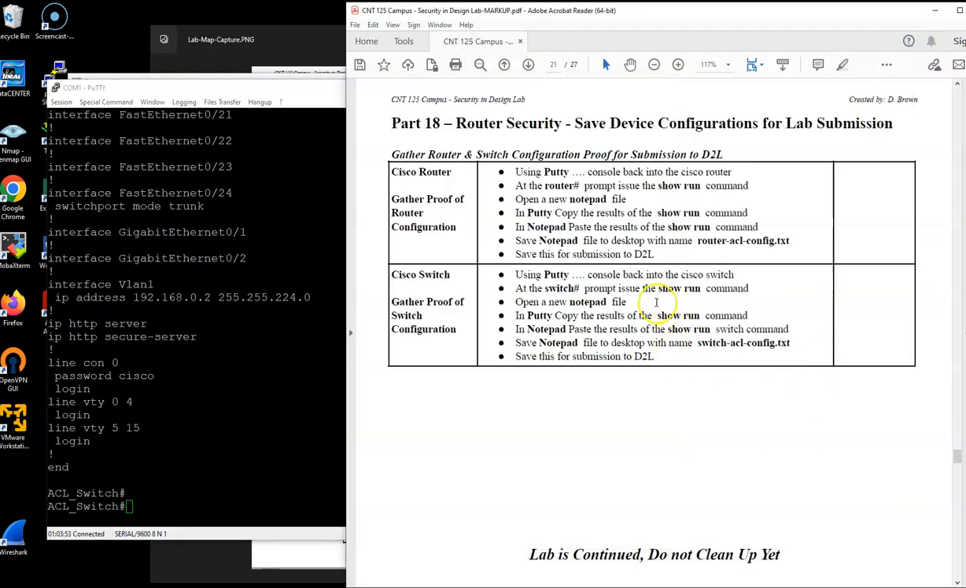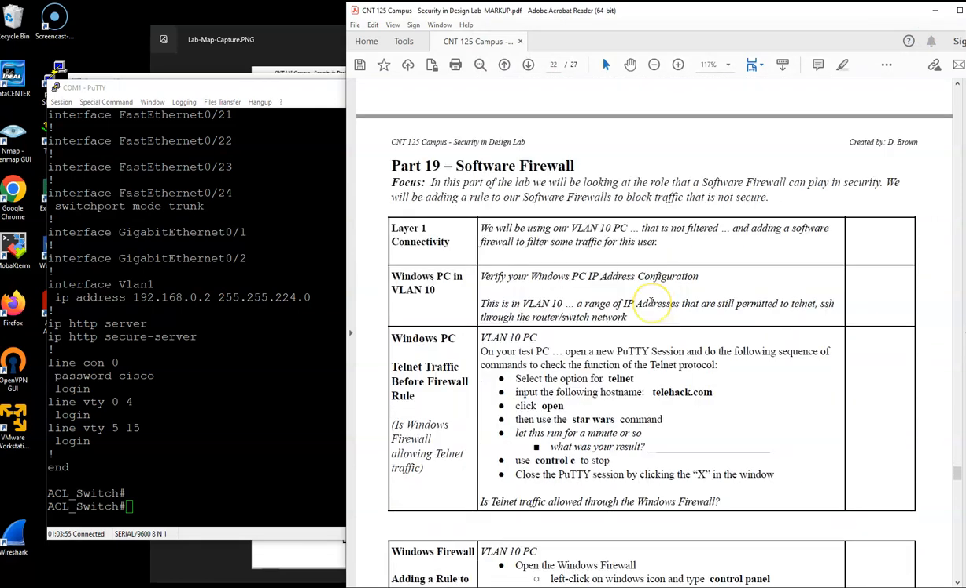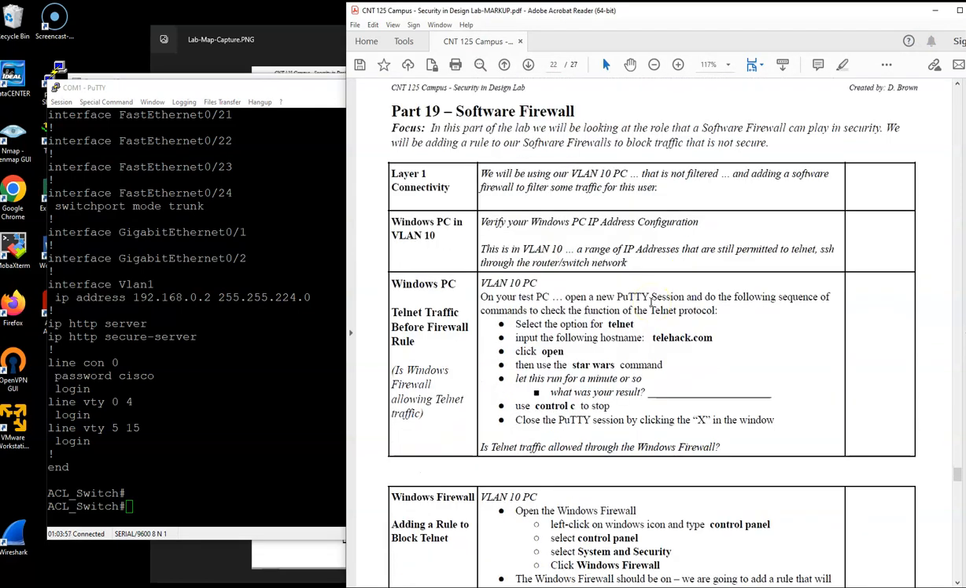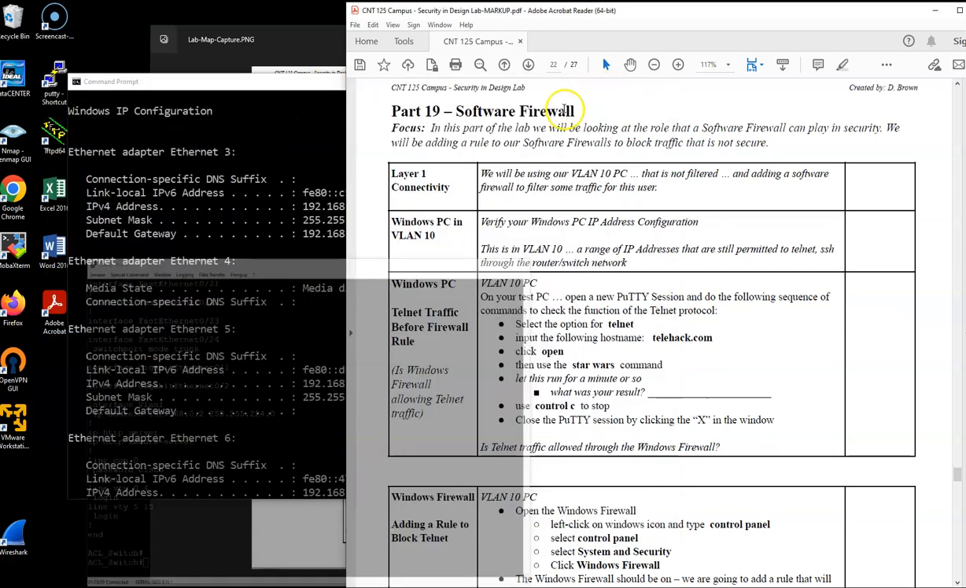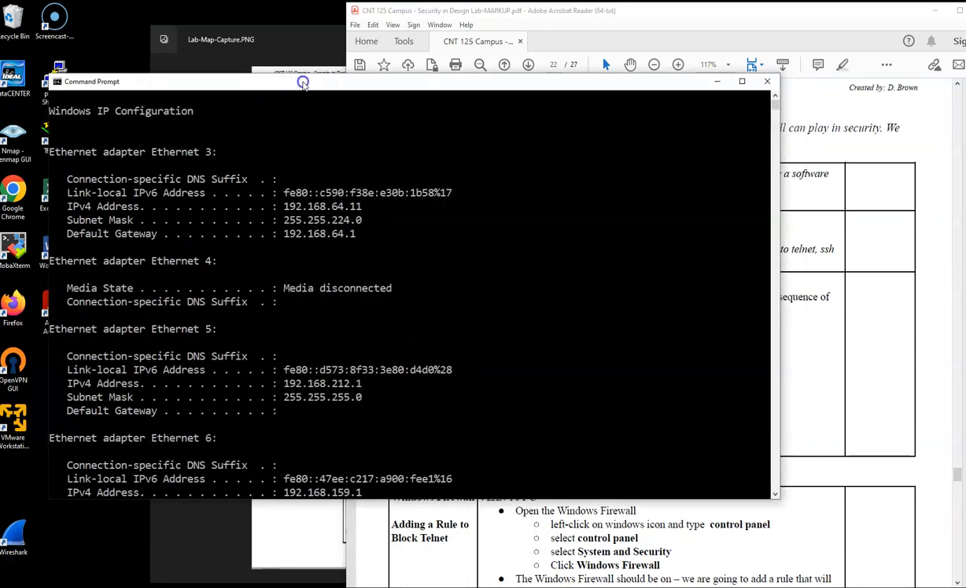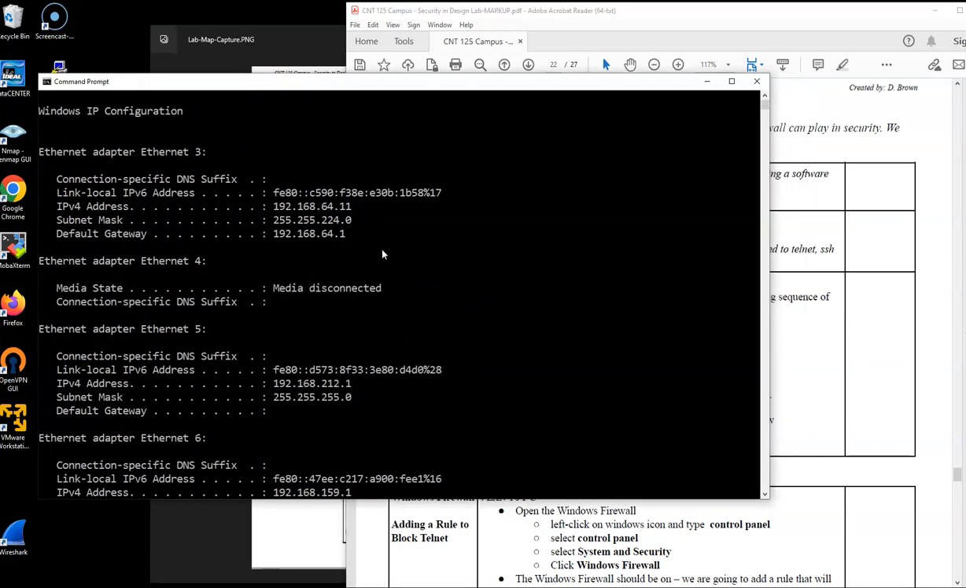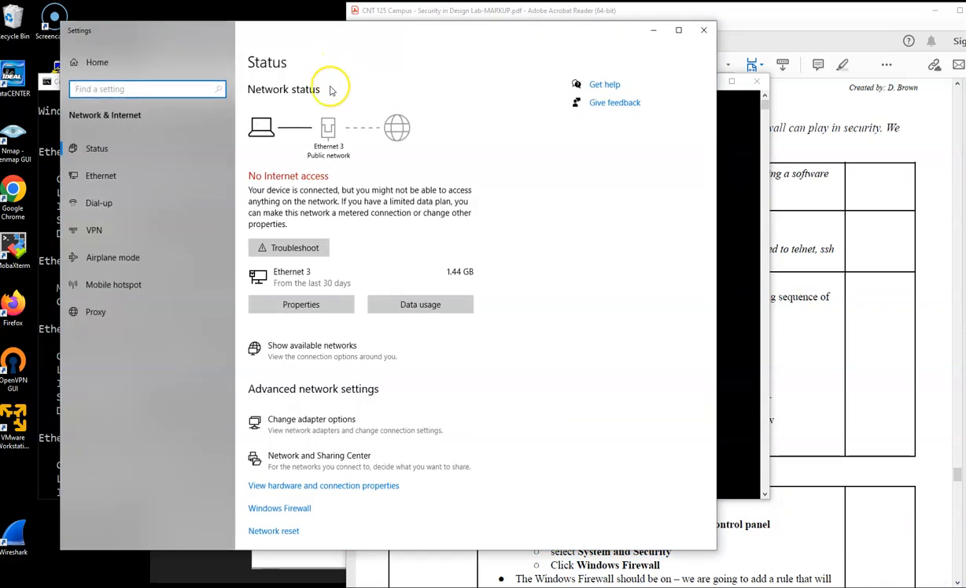Okay. The last thing to do is we're going to do a software firewall. So right now, let me close my PuTTY here. Right now I have my PC in as a VLAN 20 PC. So I need to take this guy and put him back. I was doing that simply so you could see the action. So I'm literally taking the PC I'm using for podcasting, and I'm moving it back to VLAN 10. That's where it should be.